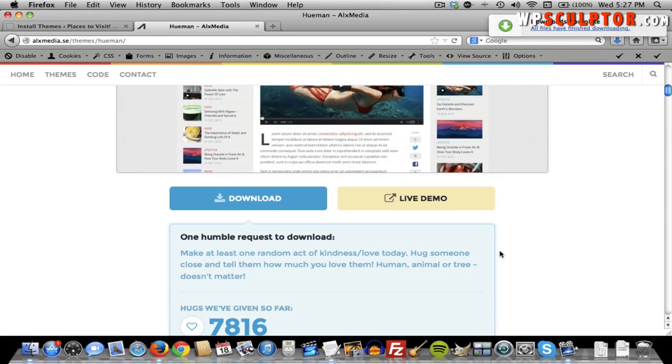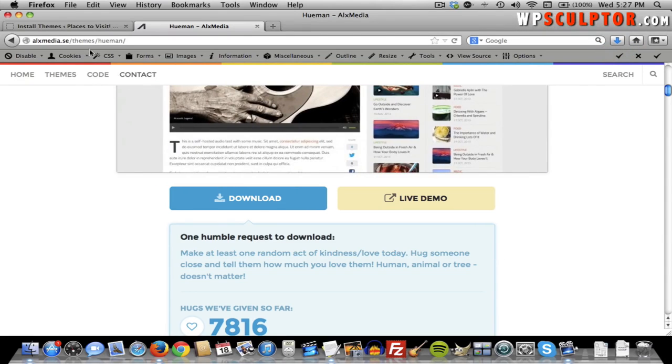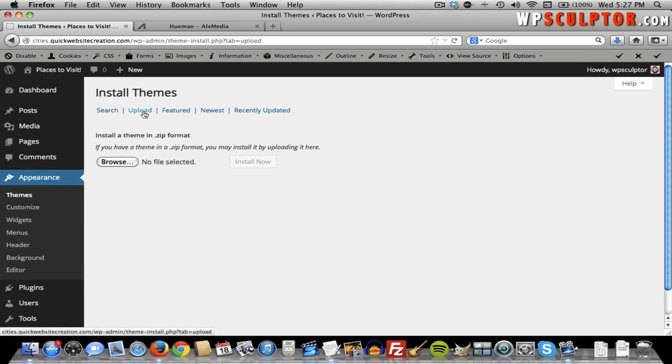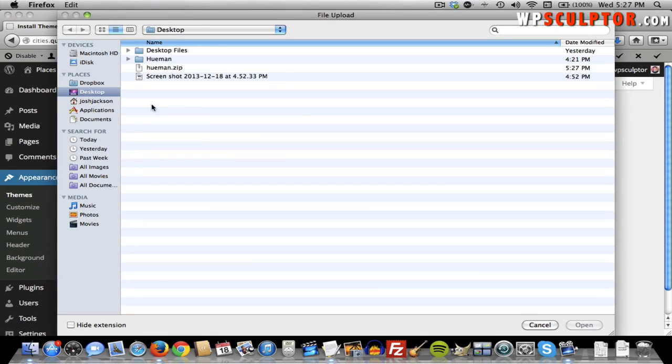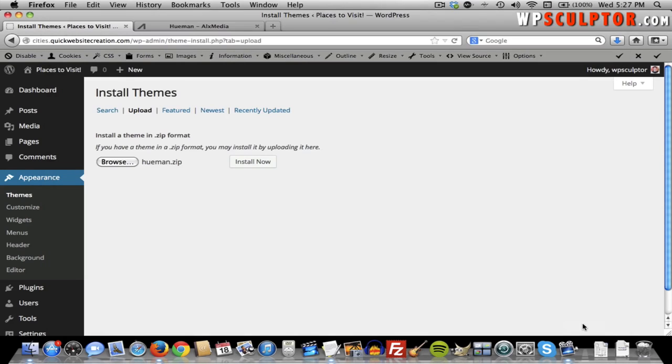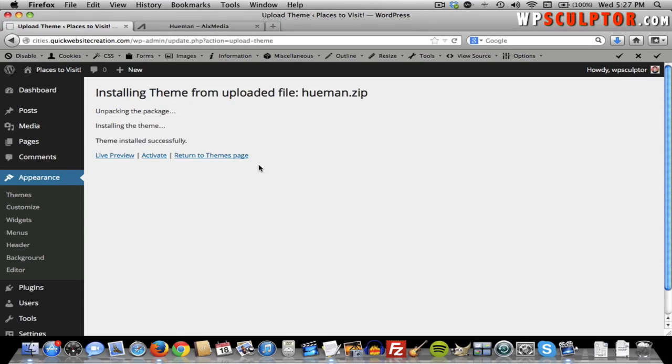Now be sure and don't open that file. It's a .zip file, and if you try to open it, your computer might try to unzip the file, which won't work when you go back to upload it. So we're going to go back to the back end here, and we're going to click on Upload, and then we're going to browse, and we're going to find the file on our hard drive. Select the file, click on Open, and then click on Install Now. Alright, and now that the theme's installed, it's still not activated, so just click on Activate to activate the theme.